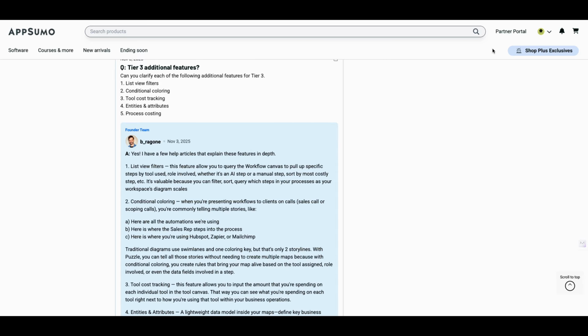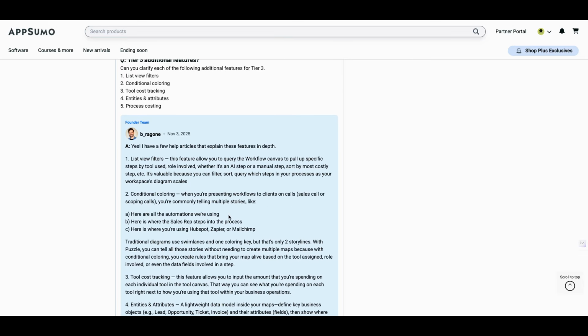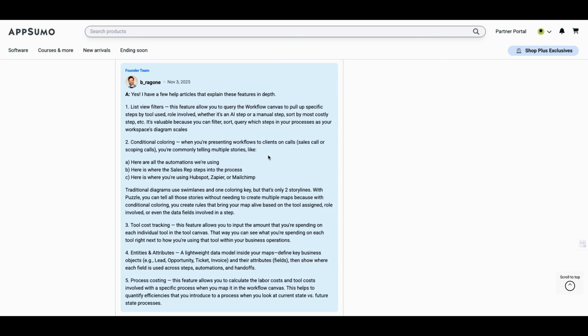So one of the second questions was conditional coloring. What is conditional coloring? So we'll come back here. Conditional coloring is when you're presenting workflows to clients on sales calls or scoping calls, and you're commonly telling people multiple stories: here are all the automations we're using, here is where the sales rep steps into the process, here's where you're using HubSpot, Zapier, and MailChimp. Like I said, this is a consulting, digital marketing type of tool.